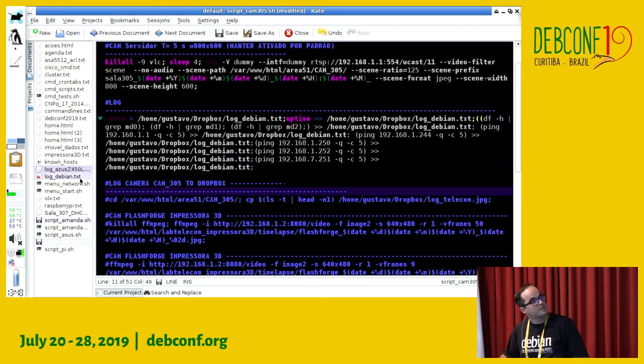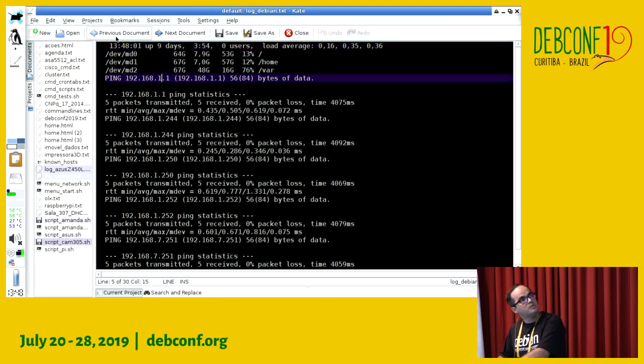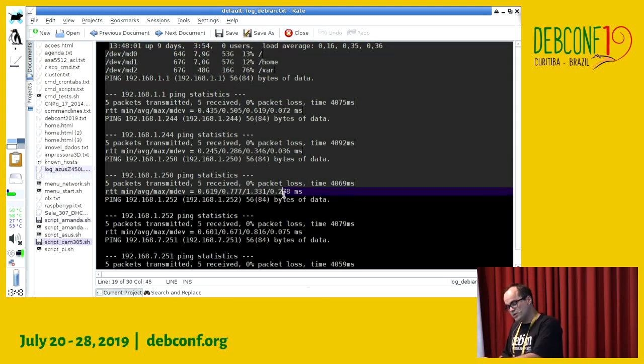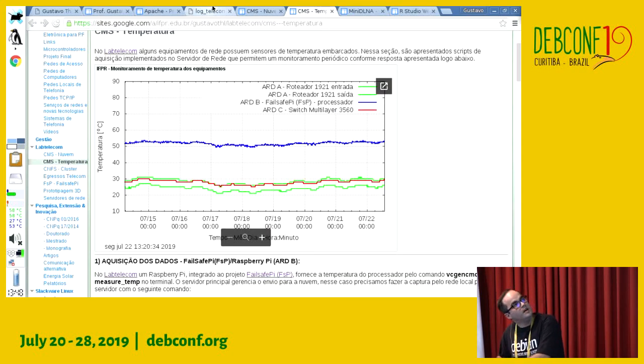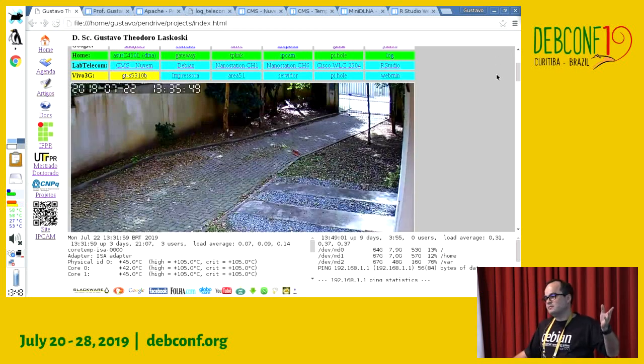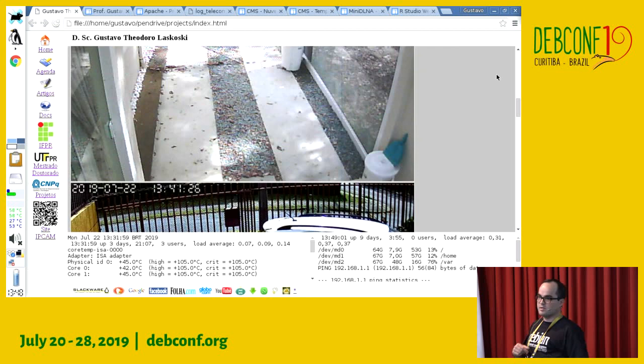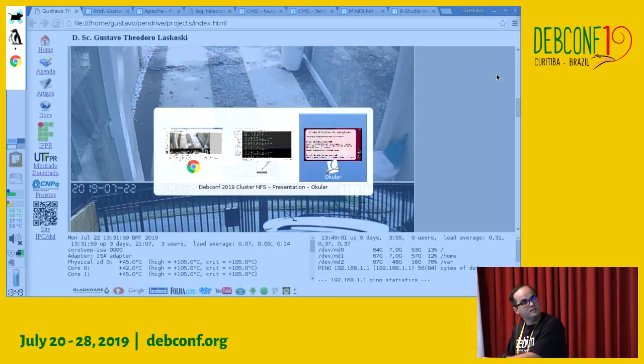Here, the Dropbox response, log Debian. So if I reload, it's going to send the command here. It's going to send the cameras too. I think I have something here. That's my lab. Date. I think it's updating. And I can do some stuff. For example, here I have my house. I can see everything using the same technique with Debian, Dropbox, some scripts, and that's all.